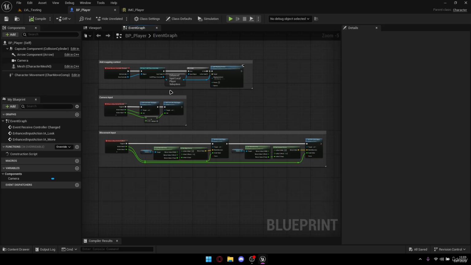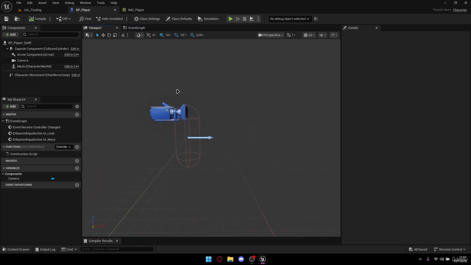Basically, the first thing that we need to do is check where our player is looking. This interaction system works this way: we need to look at the object that we want to interact with in order to interact. So how do we know where the player is looking? We will just draw a line from our camera position forward, and where this line ends, that will be the object that we want to interact with. Let's see how we can do that.